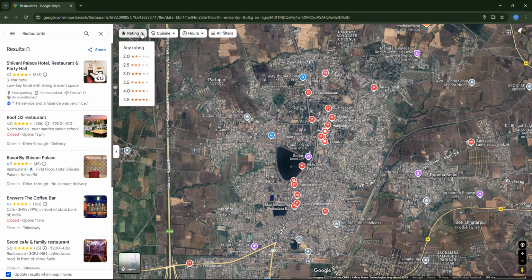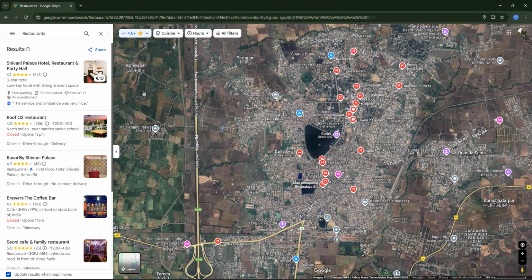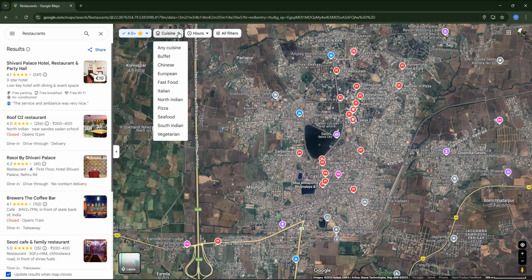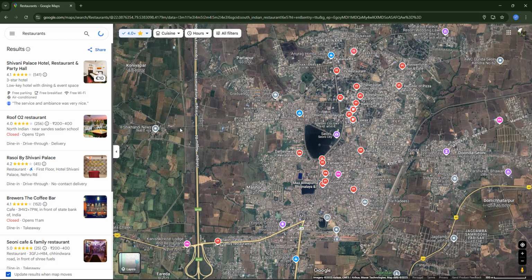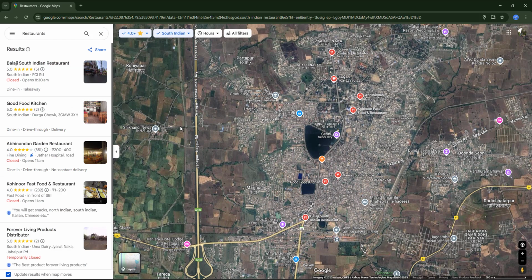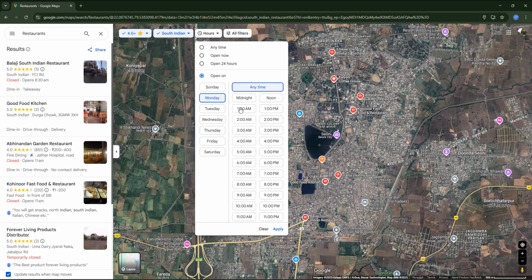Then, a useful function when searching for a specific type of place is using filters. Let's click on the first one, ratings. Here, we can choose to show only the restaurants with a rating above, for example, 4. And then, under cuisine, we can choose the type of food we are looking for. For example, I'm going to select South Indian, and you will see that the list becomes much narrower. Next, hours is an important filter. It allows us to set the time and day of the week when we plan to have dinner.